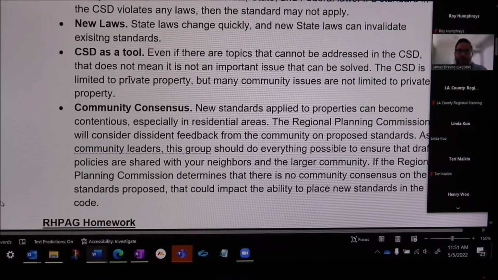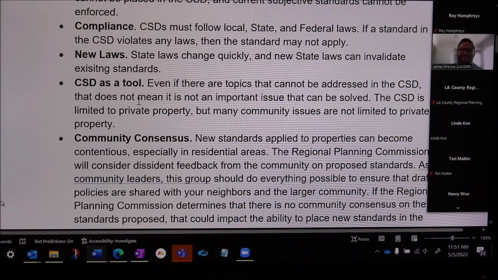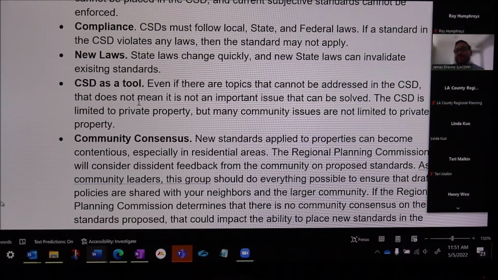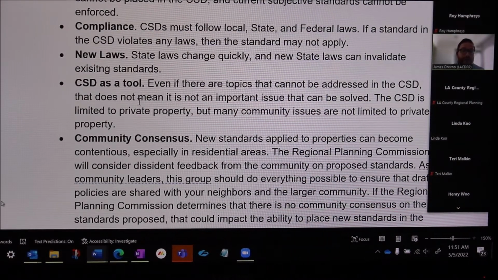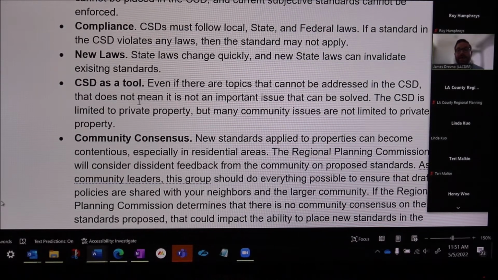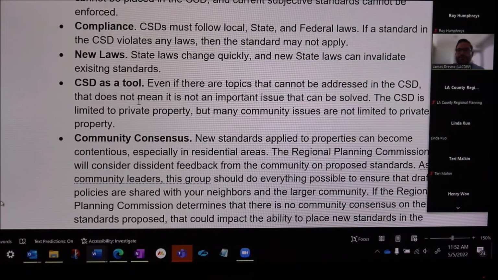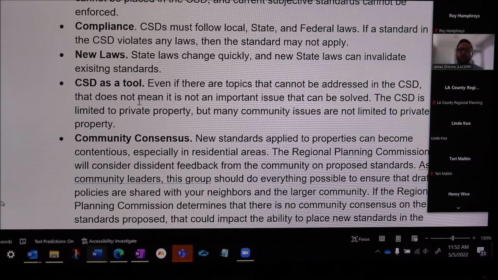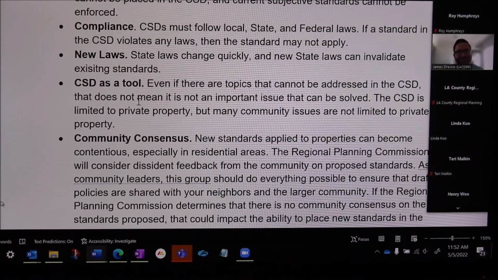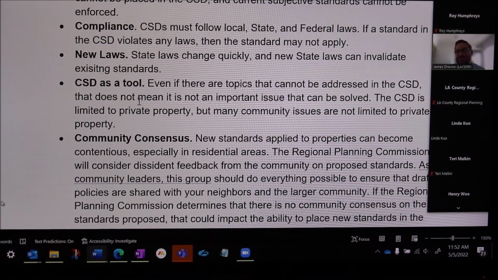So another thing: compliance. CSDs must follow state and federal laws. That probably goes without saying, but if a standard does violate any laws, then those standards may not apply to development. The same thing with new laws too. Even if you have a CSD standard on the books now, if the state or federal government passes a new law that supersedes local control, it can invalidate those existing standards. So it is a constant moving target. I know it is frustrating, especially for us because we're constantly having to review legislation. But that's just the facts.